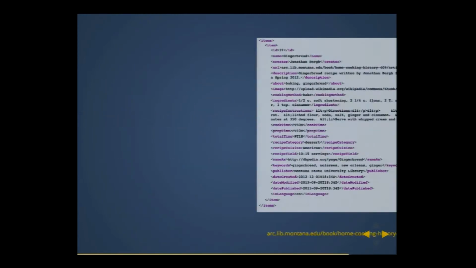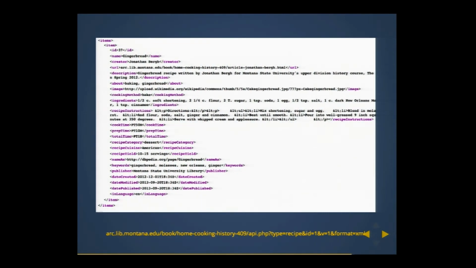And so we did start creating a very basic API into a lot of the data. What you see behind me is a call to the API that's part of the book. This is for a particular item in a particular format. This is the XML format of the gingerbread.